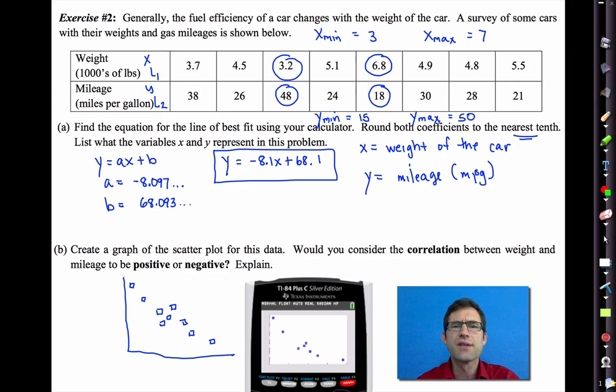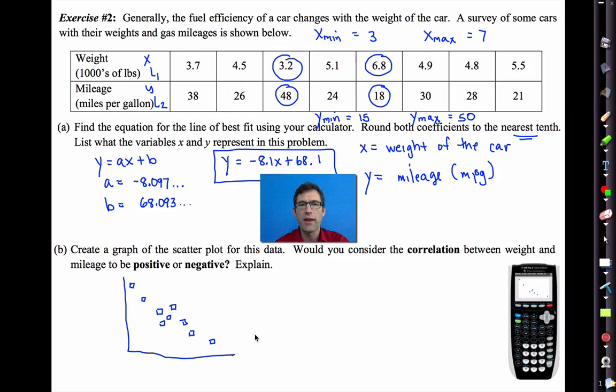It then goes on and says, would you consider the correlation between weight and mileage to be positive or negative? Explain. Now this one's important, so pause the video now and give a good explanation for this.